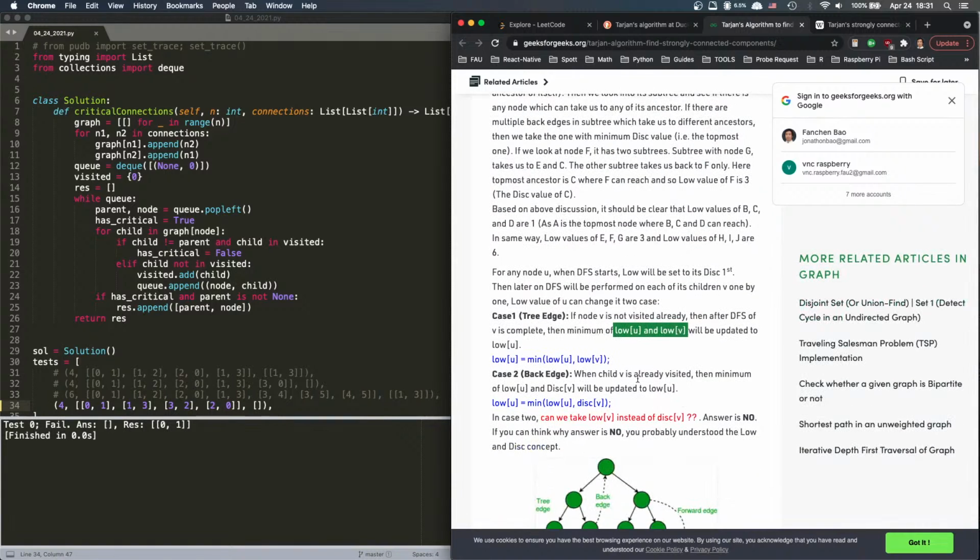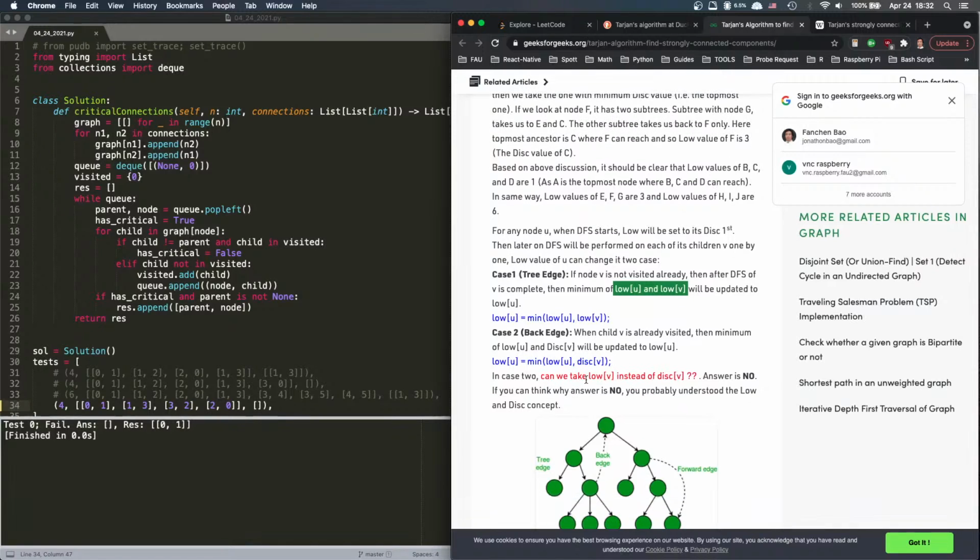Back edge. Child V is already visited, then that's a back edge. The minimum of low U and disk V will be updated to low U. That is also correct. Case 2, can we take low V instead of disk V? Answer is no. We take discovery V, and low U and discovery V. Can we take low V instead of disk V? No, because we only allow one back edge.